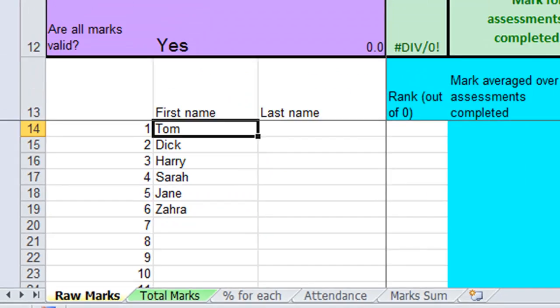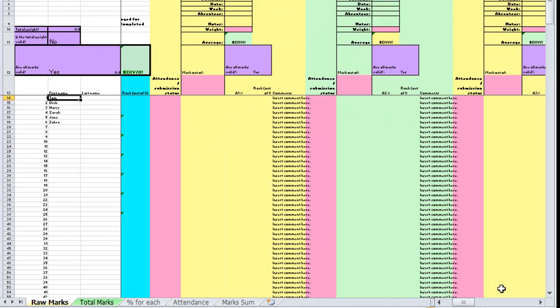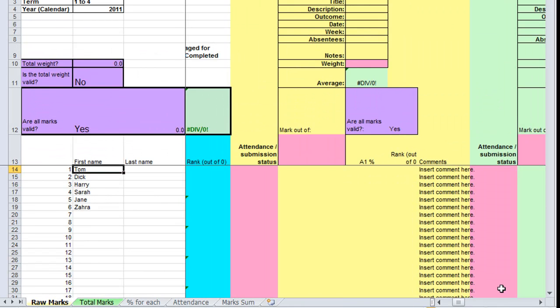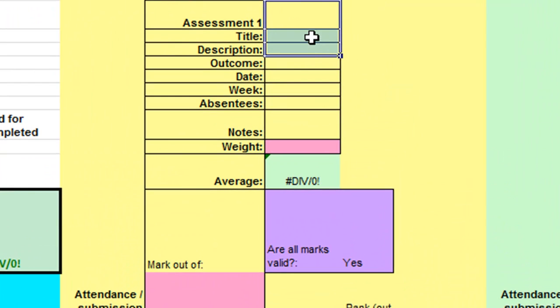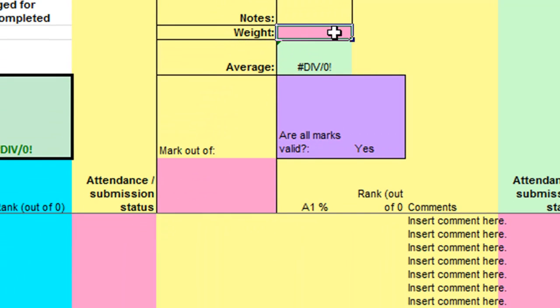All right, as I said, there's room for 10 assessments, and you can see a few of them here. Let's look at assessment 1 first. You can put in information about the title, description, outcomes. That's all just for your records. The important thing in terms of calculating the marks are the pink cells. Think of P for pink and purple as being pretty important.